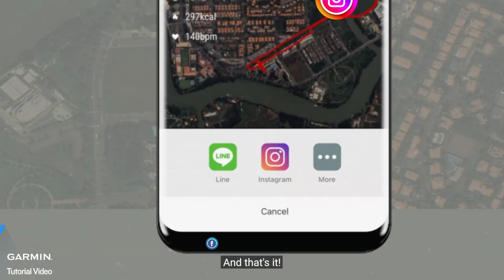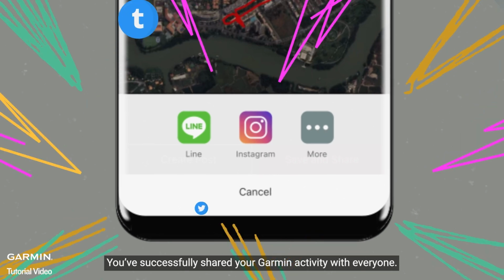And that's it. You've successfully shared your Garmin activity with everyone.